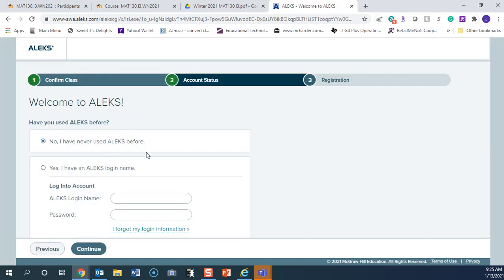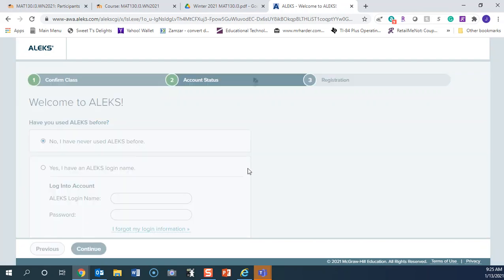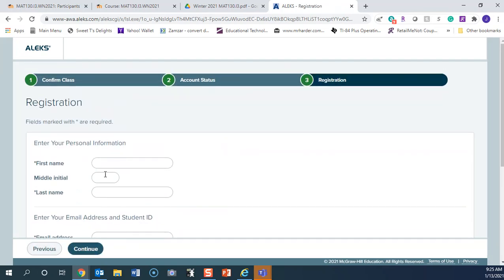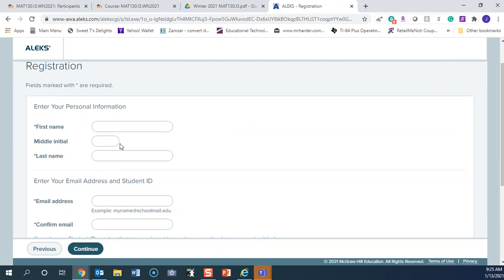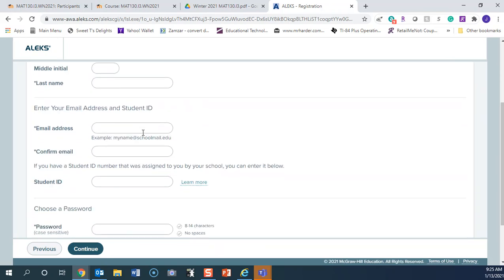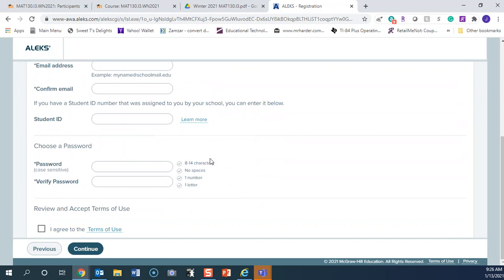Now, if you have an Aleks account already, all you have to do is click on yes, type in your username and password, and then you will be scheduled into my course. But here, I'm just assuming that no one has an Aleks account before. So I press continue. Now on this screen here, you'll put your first name, last name. You don't have to put your middle initial, your email address, and make sure that it's an email that you actually use. And then you will confirm it.